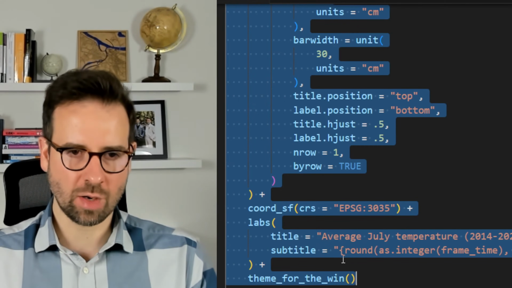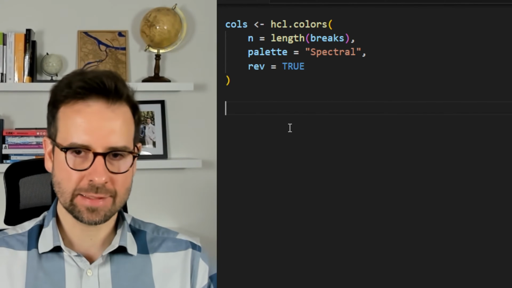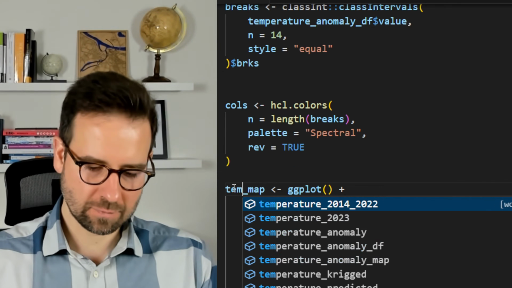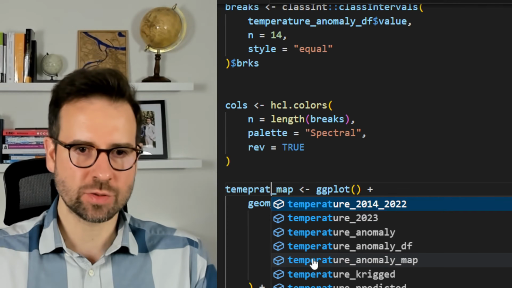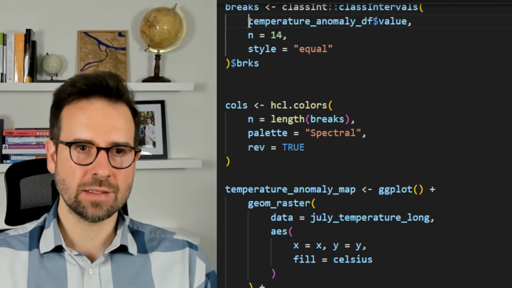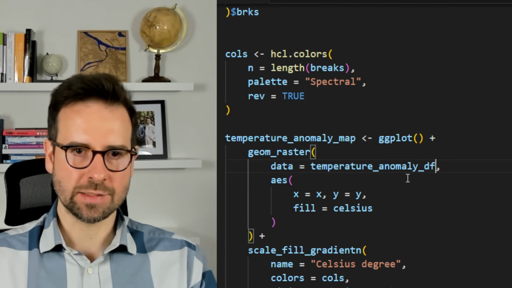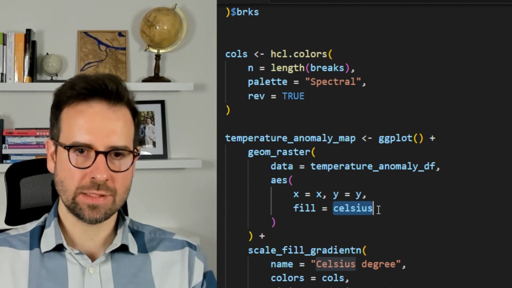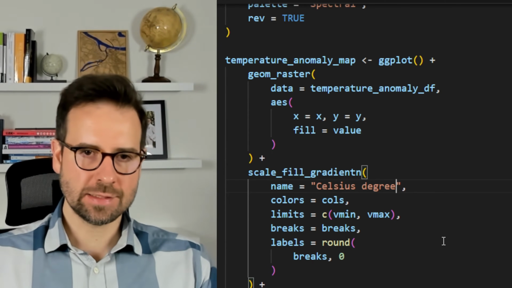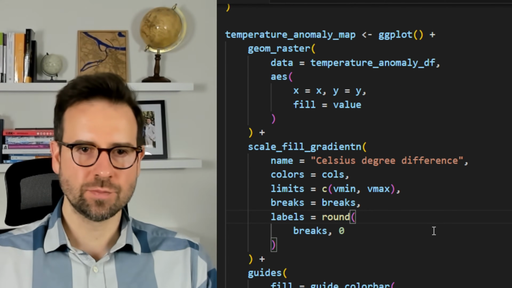I'm just going to copy this part that ends with theme for the win, and then I'm going to go back and customize it a bit. So first things first, we can change the name of this one and call it temperature anomaly map, because this is exactly what it's going to be showing. The second thing is we're going to need a different data frame, which is temperature anomaly DF. Then for the fill, we don't need Celsius, but we need value. This is not simply Celsius degree, this is Celsius degree difference between these two.